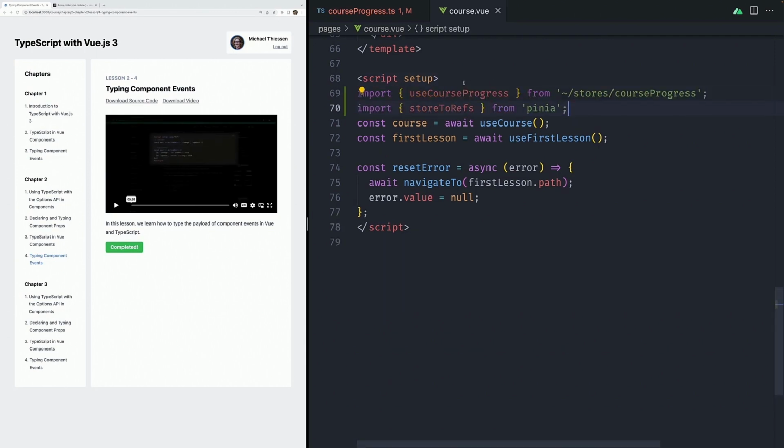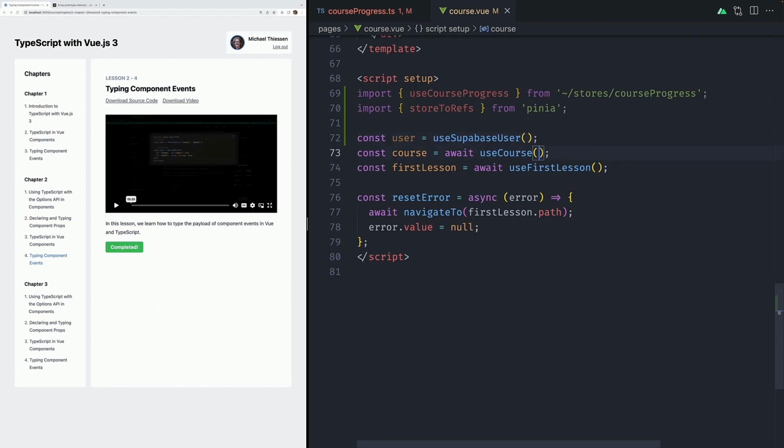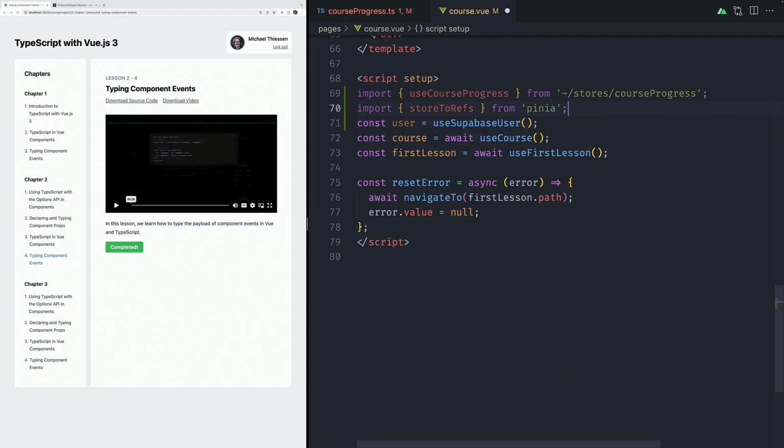So we'll import useCourseProgress. We're also going to import storeToRefs because we want to destructure the percentage completed array or object off of the store without losing that reactivity. We're also going to grab the user because we only have this percentage completed information if we have a user that's logged in. So we need to check to see if we do have a user.